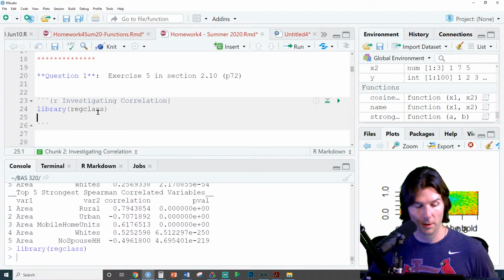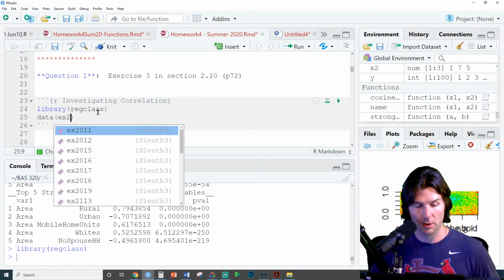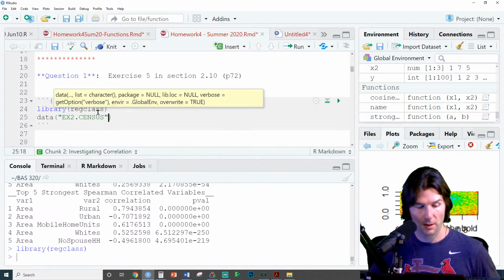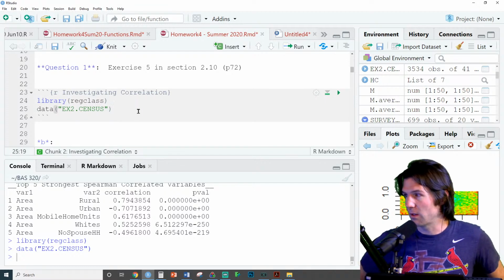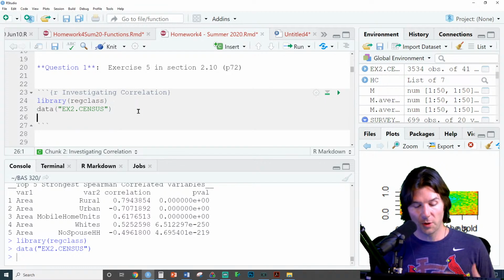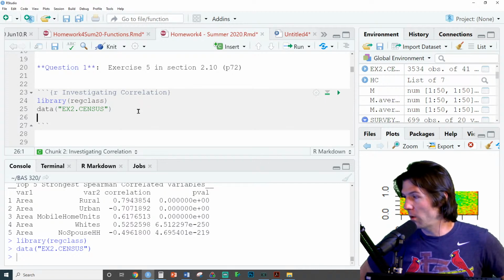And then we're going to go here to data ex2 census. There we go. I loaded some more data sets, and so we got data ex2 census on here. Now, the function we need to know is all correlations.